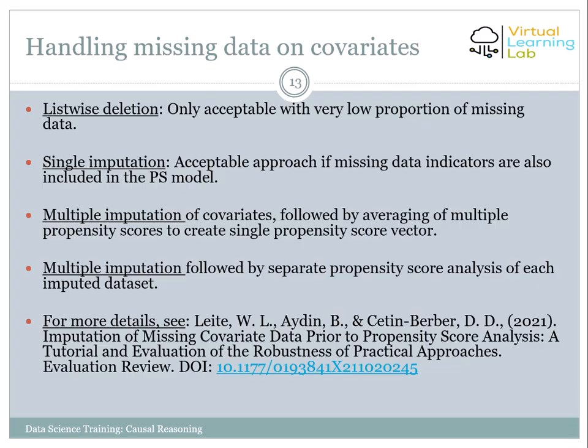Single imputation can be acceptable, it can provide adequate results, especially if the proportion of missing data is not very large. Let's say 20% or so at the most. For list-wise deletion, I would say less than 5% of missing data. And multiple imputation would be the gold standard here.